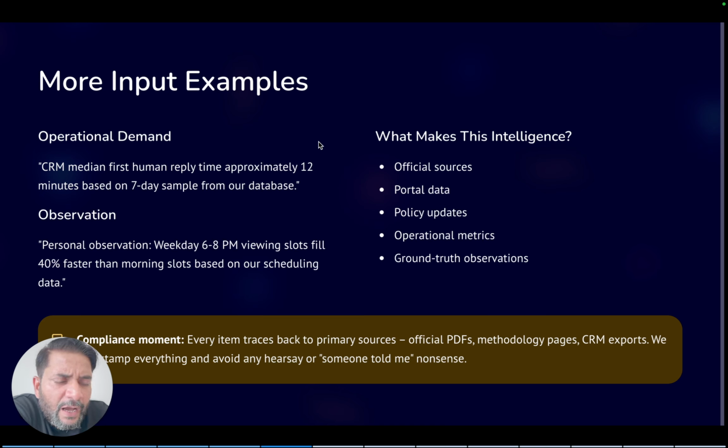And you'll notice how every item traces back to primary sources, official PDFs, methodology pages, CRM exports, and we timestamp everything in our collector sheet and avoid any hearsay or someone told me nonsense.